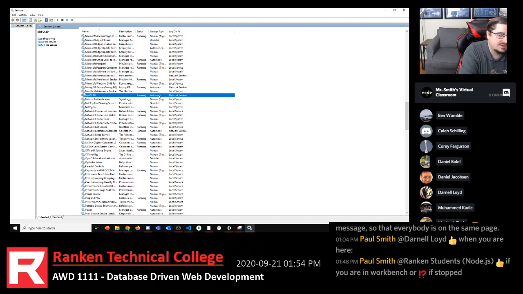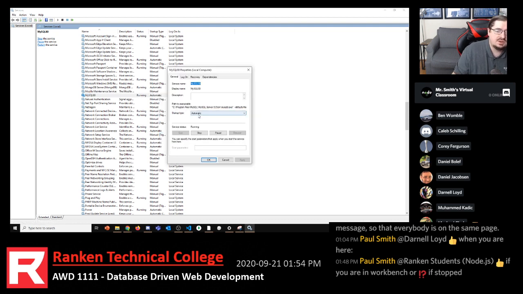Automatic here means that it starts when the computer starts. I can right-click this and go into properties and change that. There's a few different ways to have that set up. Automatic says start it when the computer starts. Manual says it only starts when you manually come in here and start it, or when another program starts it. So you want to make sure that it's set to automatic and that it is running.